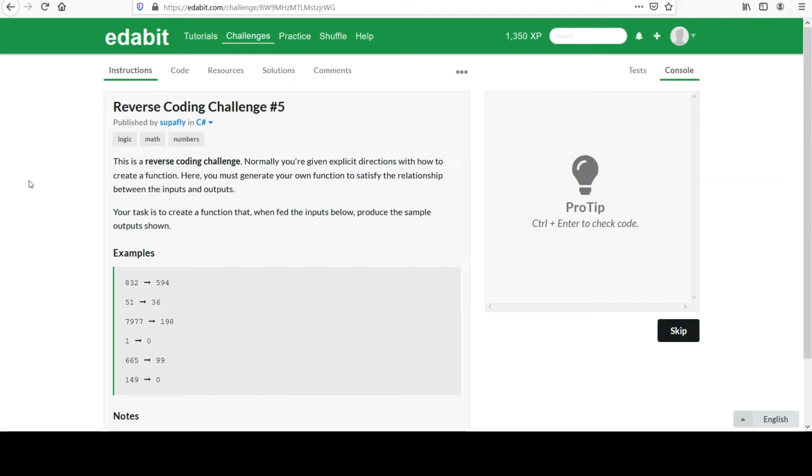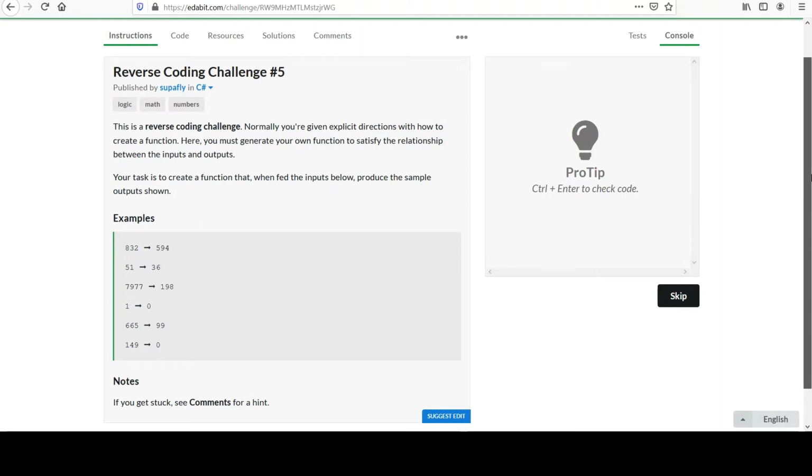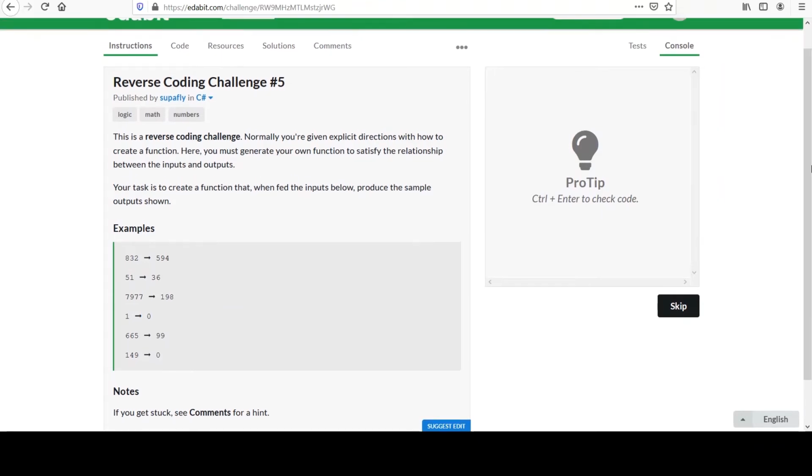So we've seen this style before. We'll check the notes quick. If you get stuck, see the comments for a hint. Okay, not much help there. Look at the examples. Feel free to pause the video if you like.